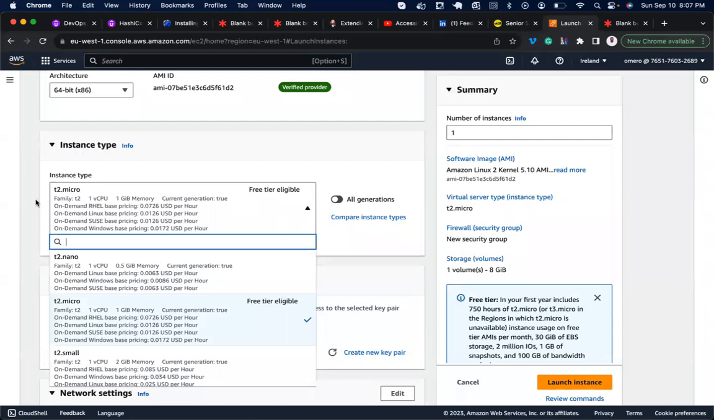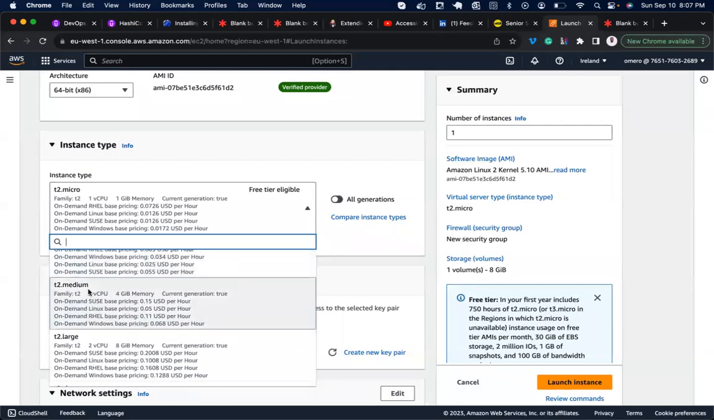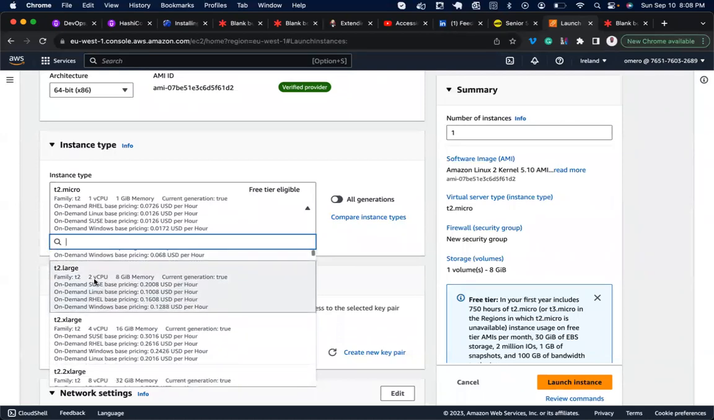All right. Now, because we are learning, you always see this guy. Now we have T2 Nano. T2 Nano comes in the family of T2. You can see they come in the family of T2. It has one CPU and 0.5 gigabyte of RAM, which is 500 MB. And current generation, true. We have T2 Micro, one CPU, 1 GB RAM. So you see a lot. We have T2 Small, T2 Medium, 2 CPU, 4 GB RAM. T2 Large, you can see it's increasing. 2 CPU, 8 GB RAM.